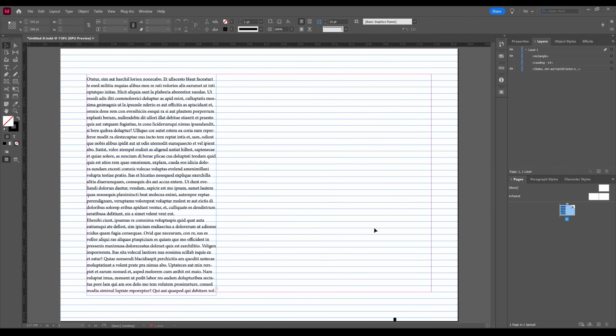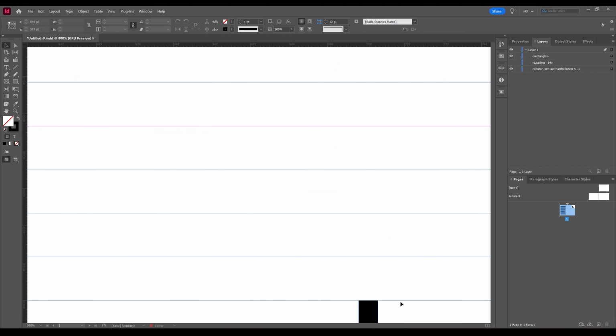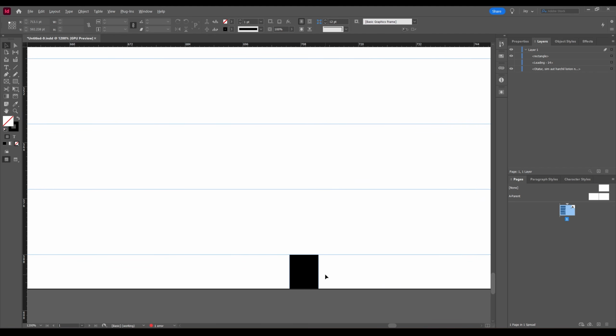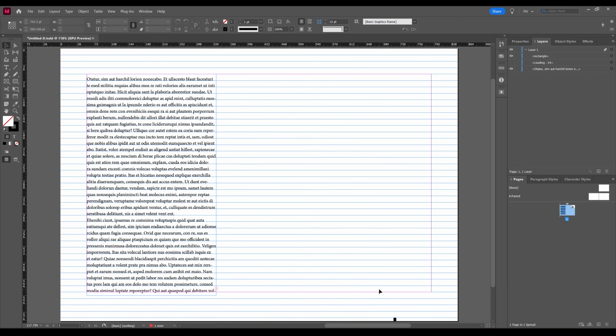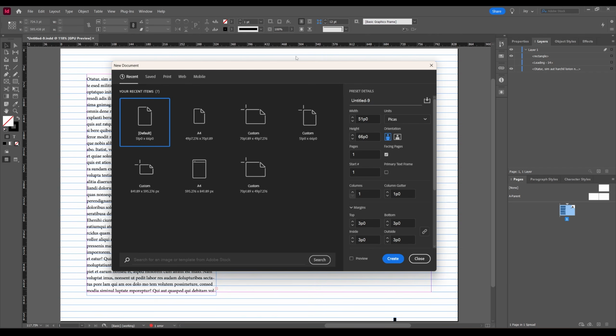In this video, we will cover how to perfectly align your baseline grid with the top and the bottom of the page. If you remember my previous video or the beginners video, my last baseline was not perfectly aligning to the bottom of the page. In this video, we will see how to do that. So let's get started. Hit Control N.